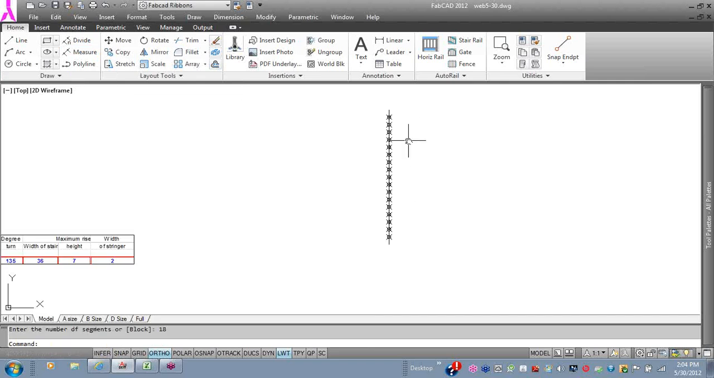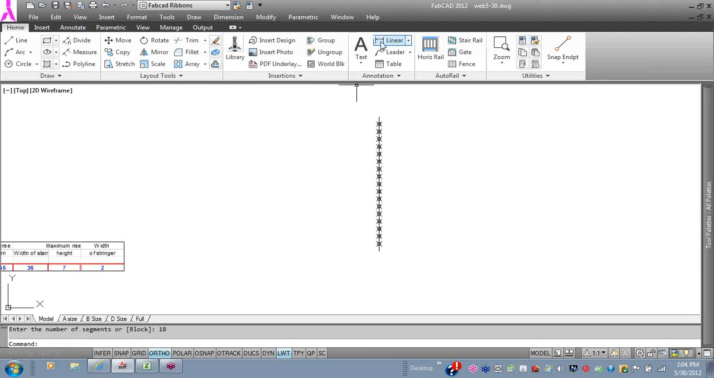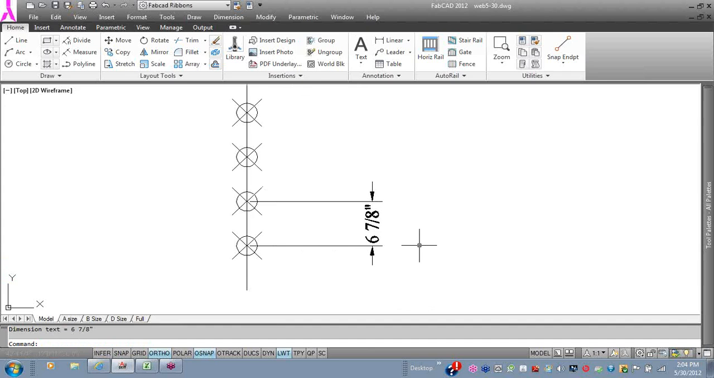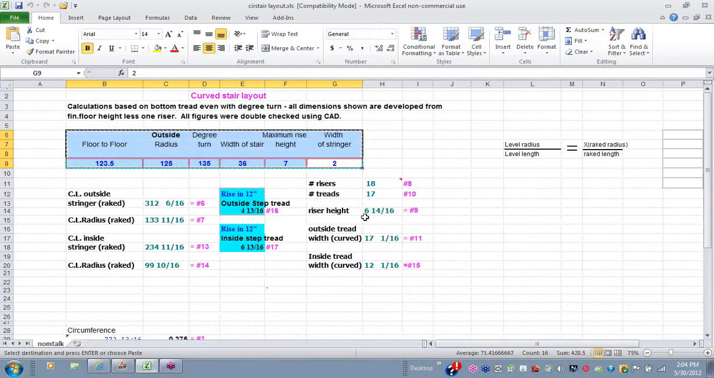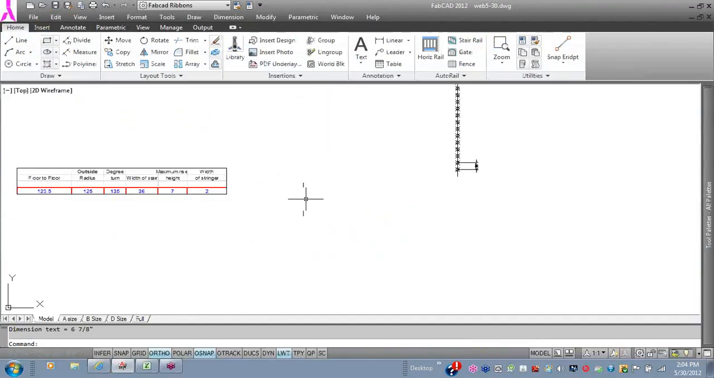Now we don't know what the riser height is, but we know that it's less than 7 inches. So we can check that real quick. Let's just do a linear dimension. I'll put the snap on here. We'll go from this node to this node, and that's 6 7/8. And the riser height is 6 14/16, which translates to 6 7/8. So far, so good.